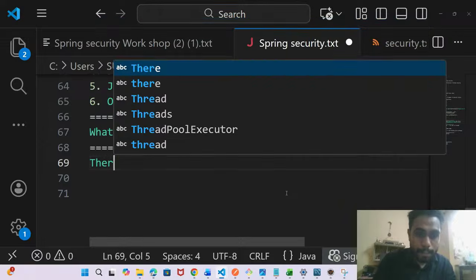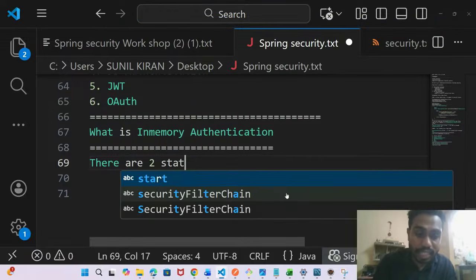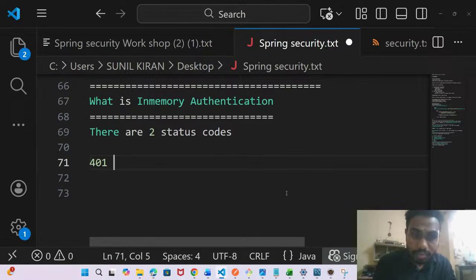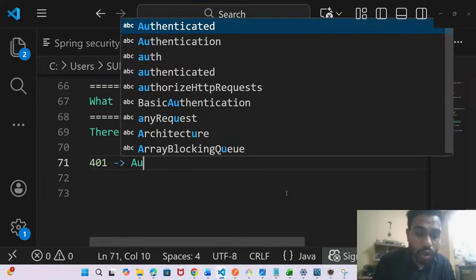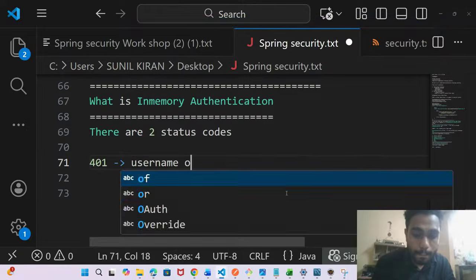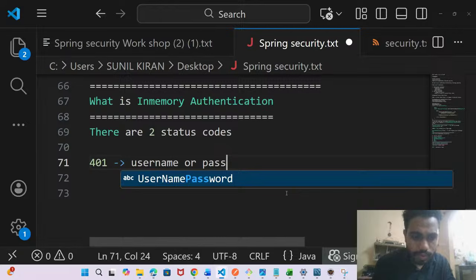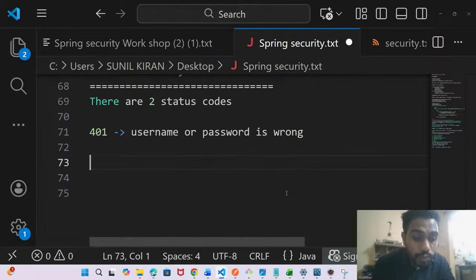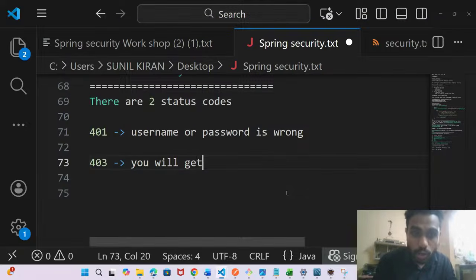There are two status codes, very, very important in this context. One is what, guys? 401. If your authentication is wrong, that means if your username or password is wrong, you will get 401. If your role is wrong, if you are trying to access a role which is not allocated to you, then you'll get a 403 unauthorized error.